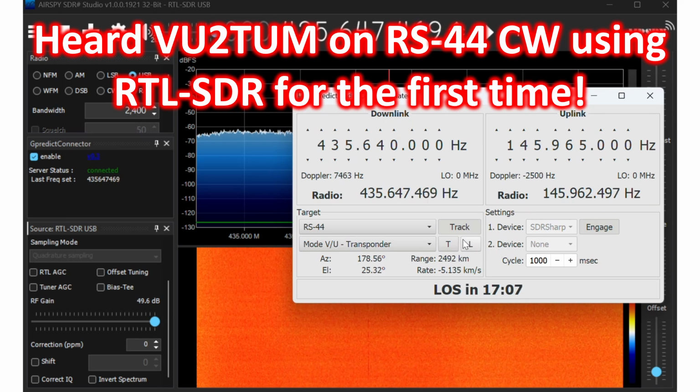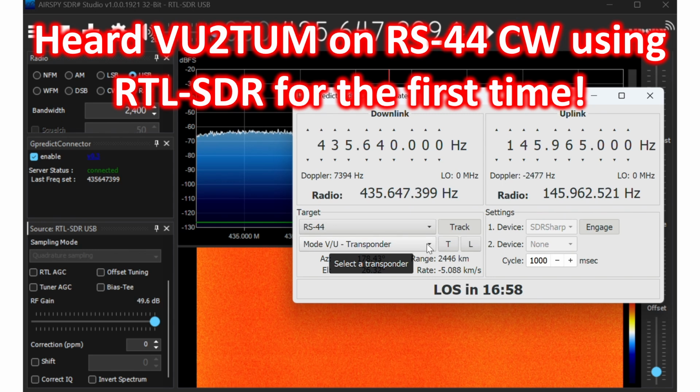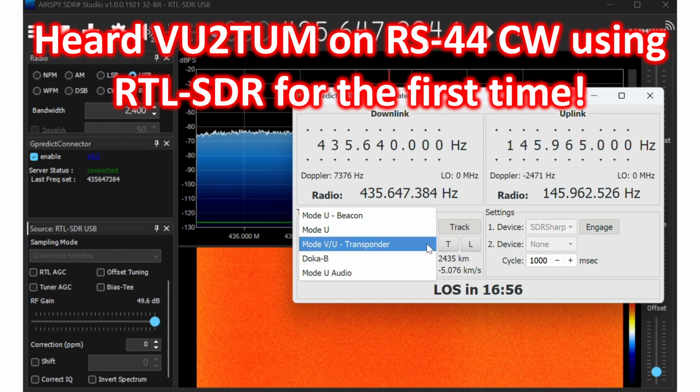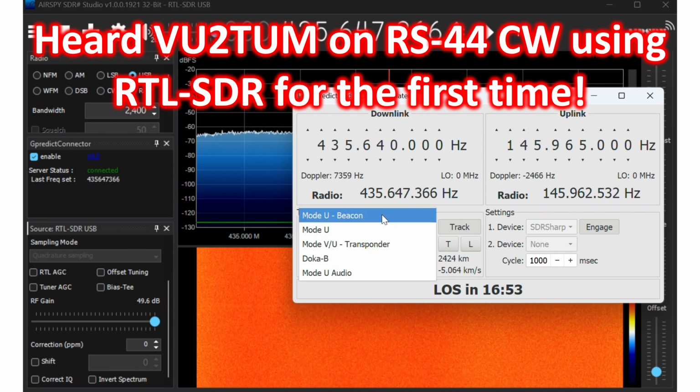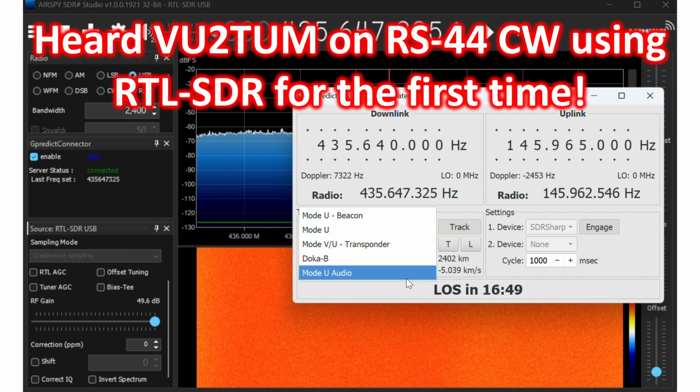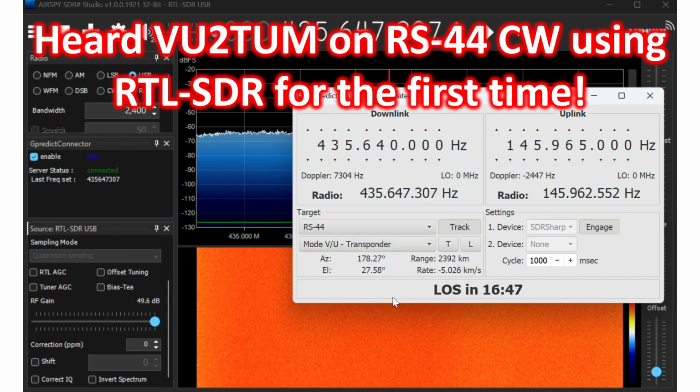And this is the GPredict window. Here you have to enable track and engage, then only it will track the frequency. And the transponder has been selected as mode VU transponder. You can also select beacon, but I have done that earlier and checked, so I don't want to do that. Now this time I am on the VU transponder. I can only receive, I can't transmit using an RTL-SDR. It is receive only. I'll be happy if I get some signals.